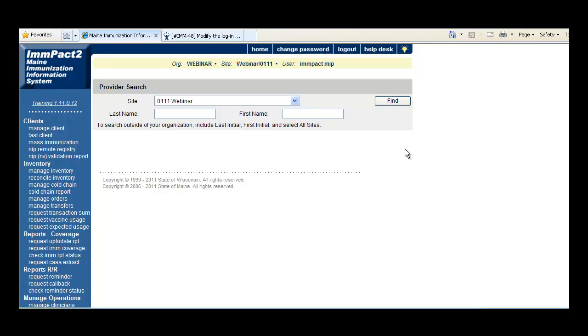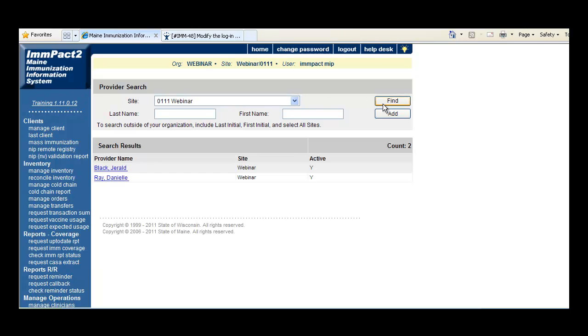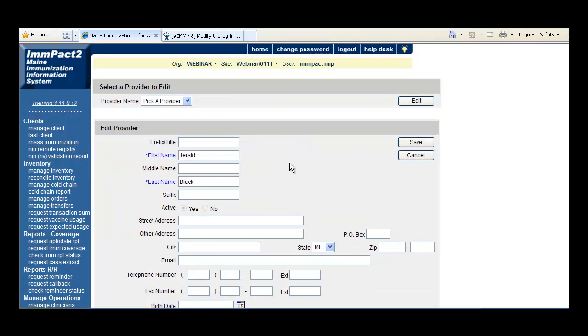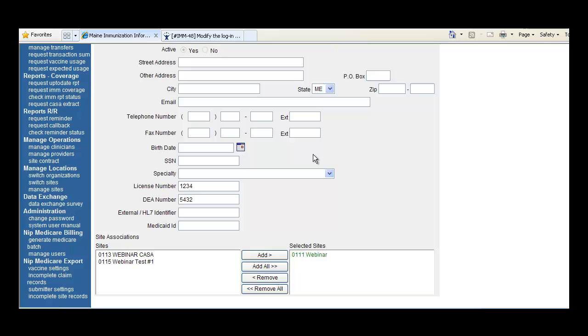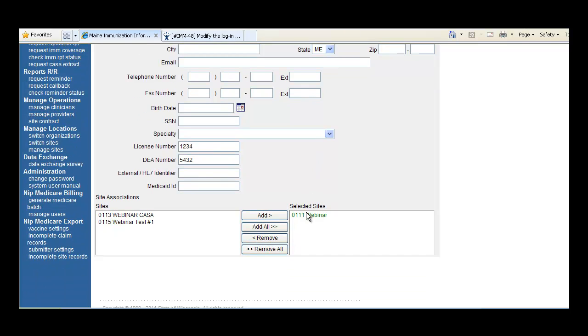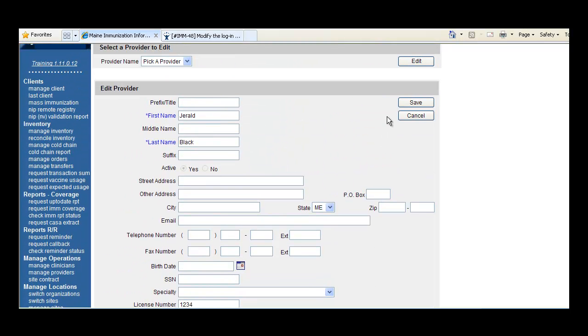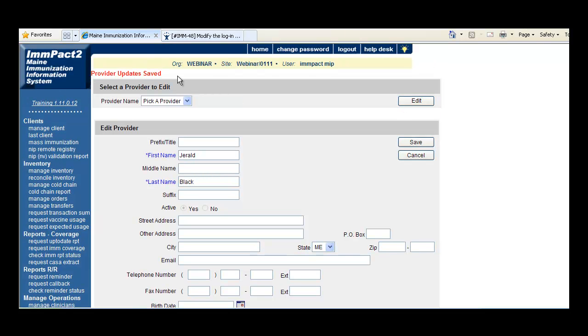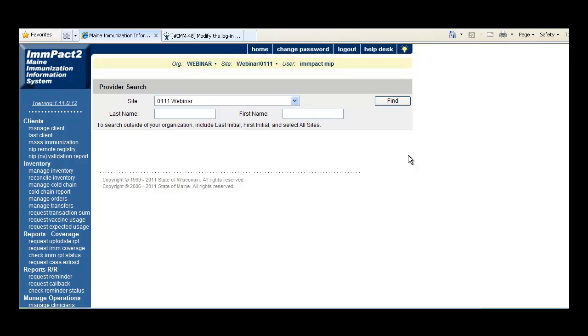If you need to disassociate a provider from your site, you'll select your site from the Site drop-down, select Find. You'll select the appropriate provider. You'll select the site in the Selected Sites box, click Remove, and you'll see that it's been moved to the Sites box. You'll save. Once you've saved, you'll receive a message that the provider updates have been saved. We'll cancel to go back to the provider search page.